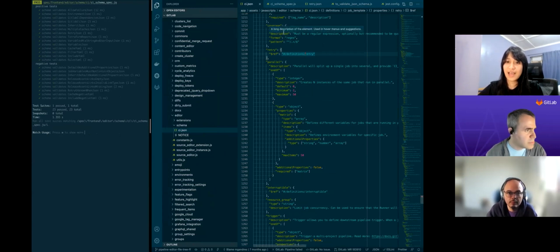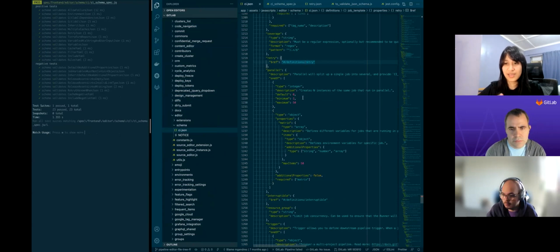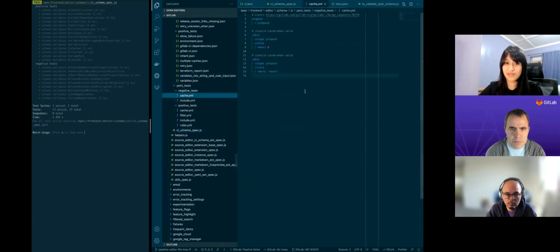So in the time that we were hosting the CI schema, but we didn't have tests yet, we already added new keywords into it. So I used this opportunity to create the tests for them and see if we could work with them in YAML. So these are the sample tests. And as you can see, it basically looks like a CI config.